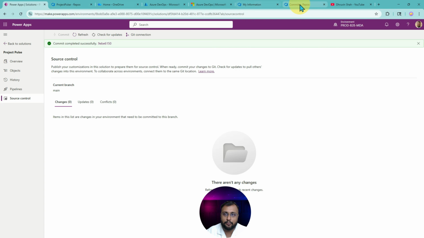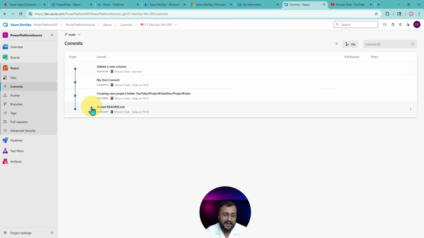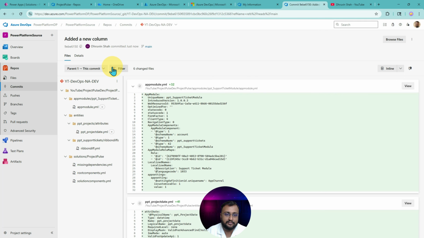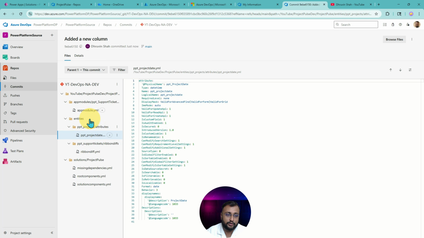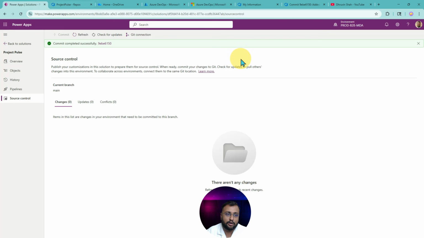By the time I'm just opening my repository again and I'm refreshing my page to look at my latest commit, and see, this is my latest commit, add a new column. And when you open this one over here, it is just showing you that okay, what are the things which is being changed over here. So here there is one more attribute being added, here some sort of more addition has been happened. So behind the scene it captures each and every change that you are making in your DevOps repository level. All right. So this is how your source control works within your Power Platform solution.